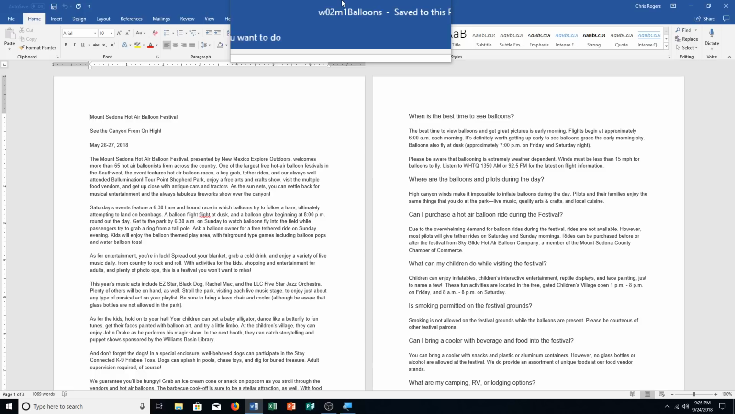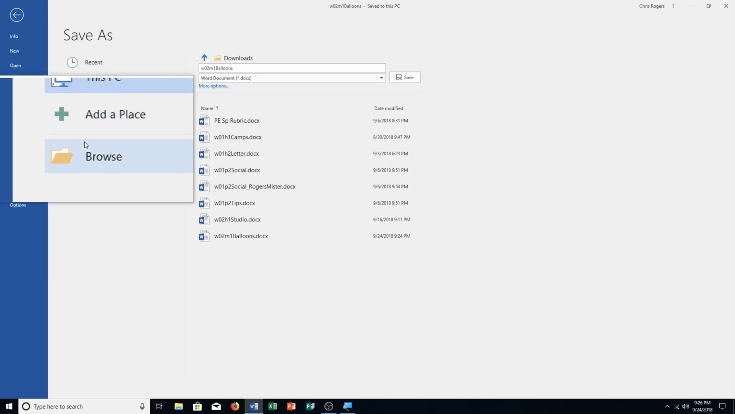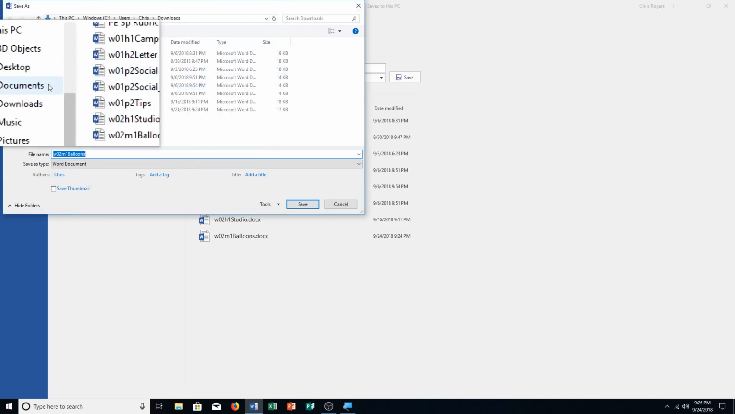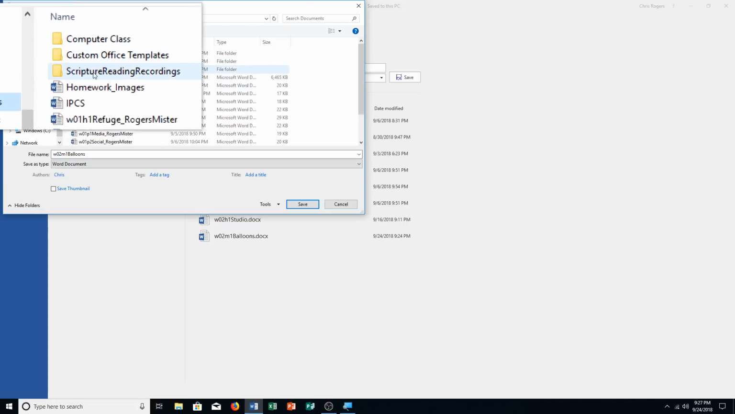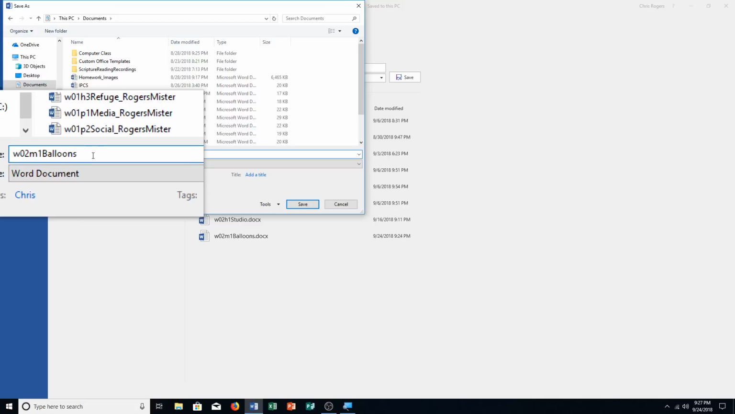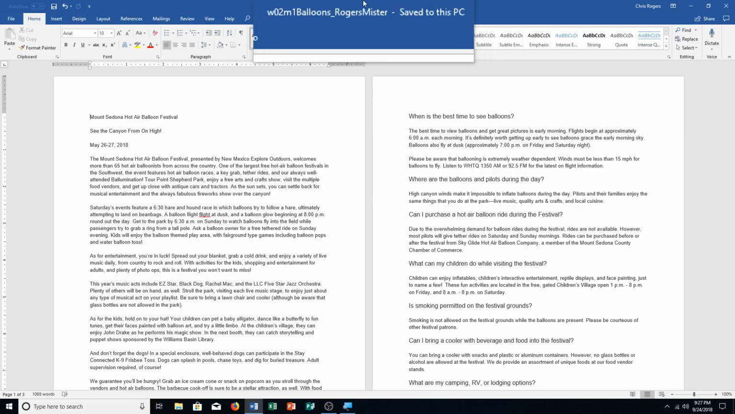So step A says open up the file that you should have downloaded already, Word Chapter 2M1 Balloons, and save it as the same thing but with your name. So File, Save As, and then of course we're choosing Browse. Now you need to save it to the correct folder. Right now it's in downloads, so you need to choose where it's supposed to go and then change the name before you save it. Of course you're adding last name then first and then clicking save. We can see it's changed there.